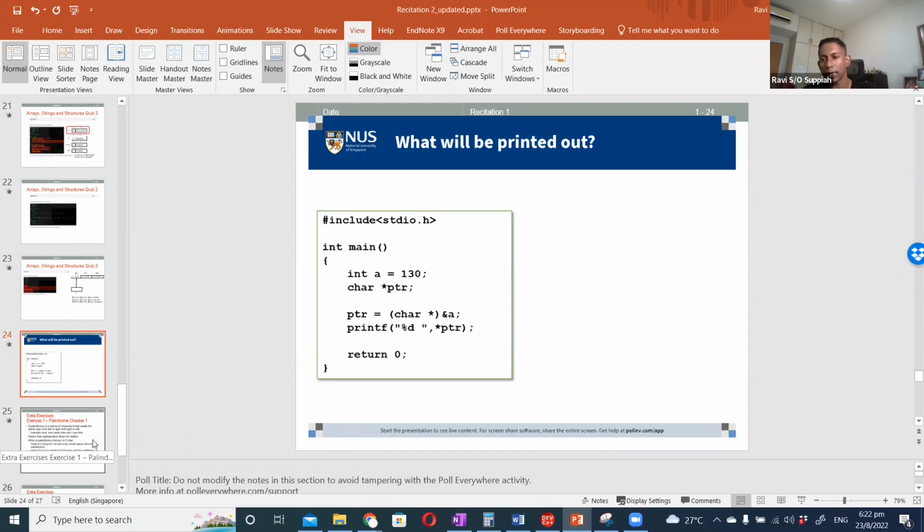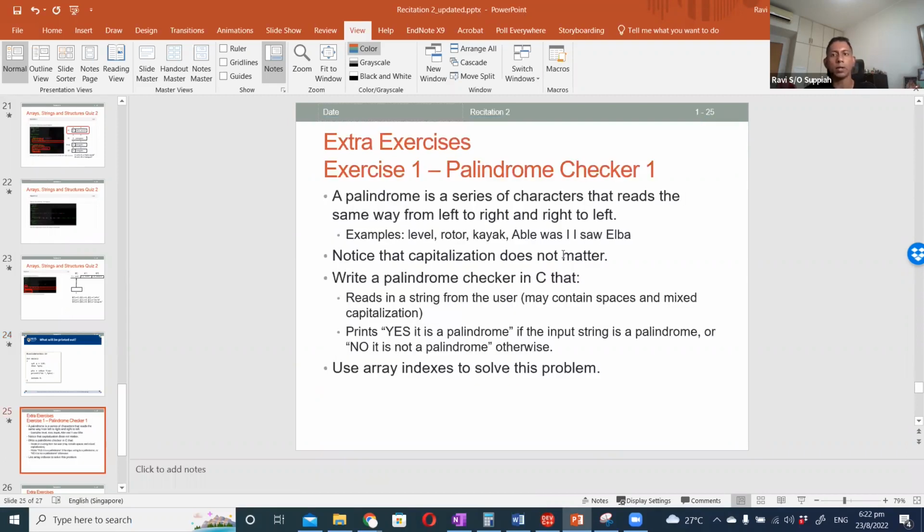There's one last exercise to do, which is this thing called a palindrome checker. We will do this together. This is again just to give you more hands-on practice. A palindrome is basically any word or string that is the same left to right and right to left.